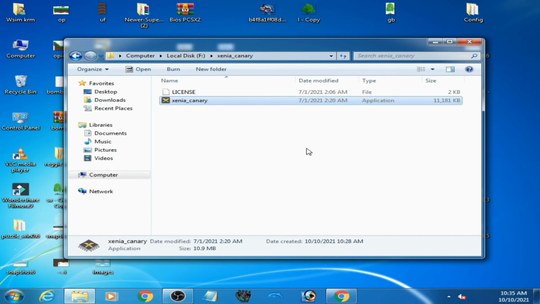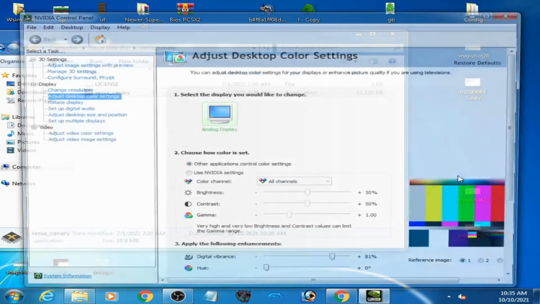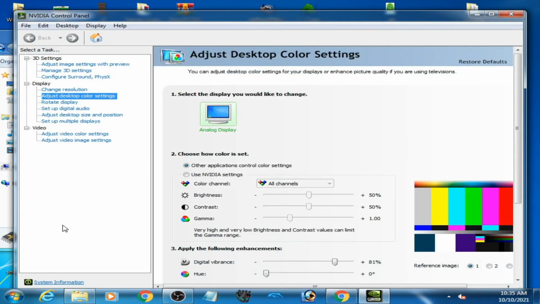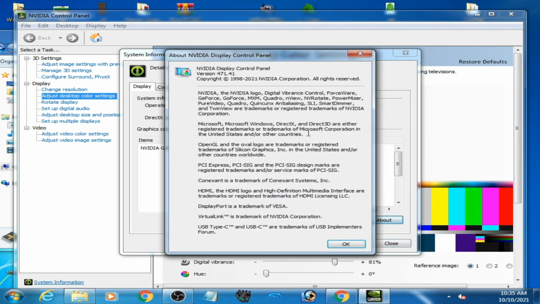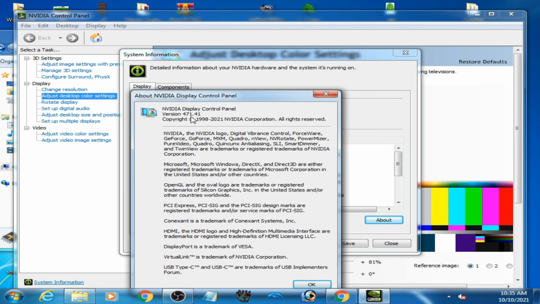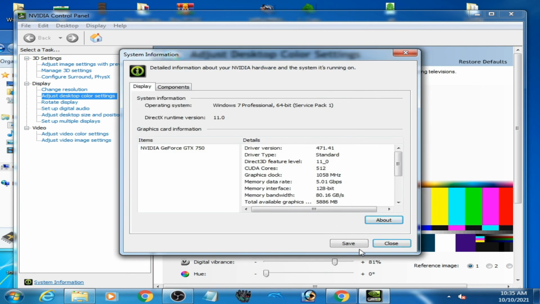And the second solution of this problem, go to your NVIDIA control panel, check the driver version you are using. So I have driver version 4.7.1.41. If you are using an old version driver, then you will have to update your graphics drivers for your GPU.